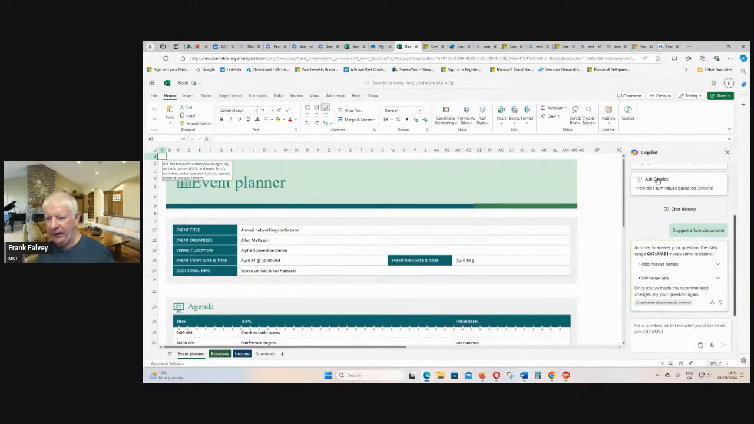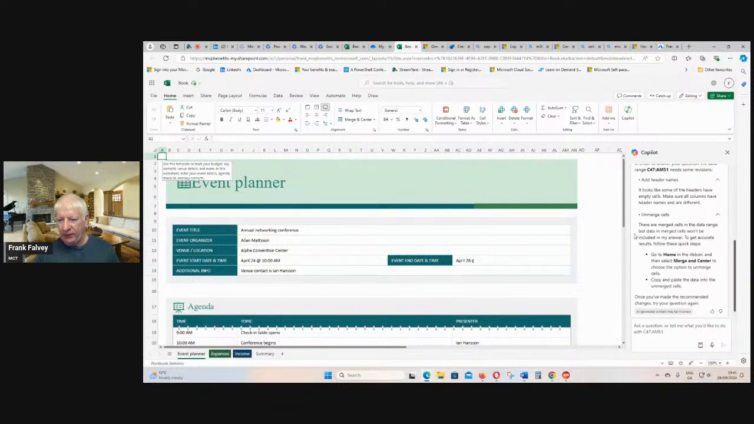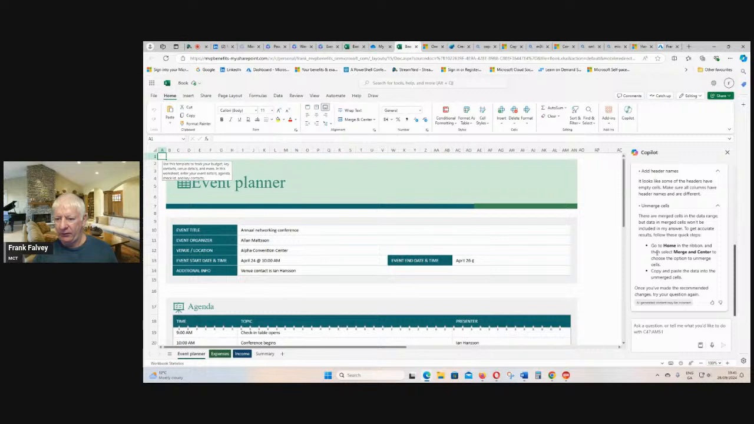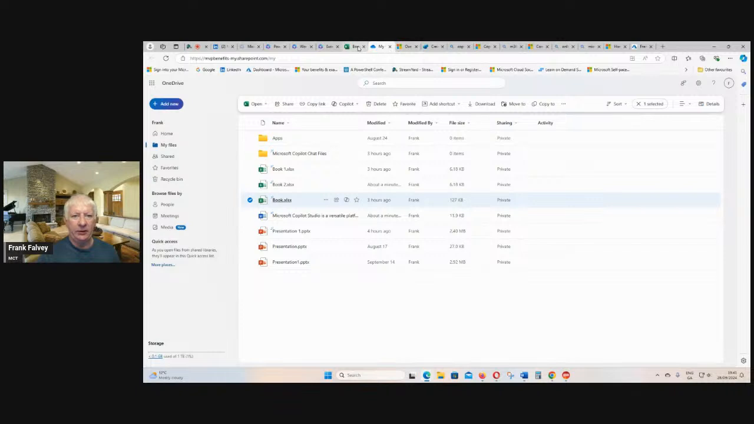It says, in order to enter the question in the data range, I need to ask some of the questions: add header name, merge cells. So we'll click on this one. It looks like some of the headers are empty, so make sure the columns and header names are different. This one then is giving us: there are merged cells in the data range and won't be included in my answer. So I'm sorry I didn't have an Excel file that we could actually interrogate or analyze. So we'll go back to the next one.